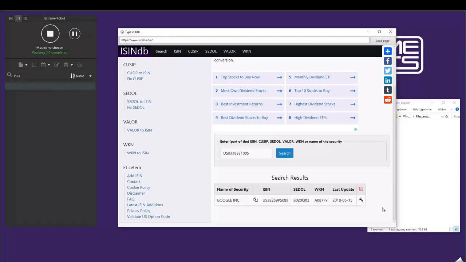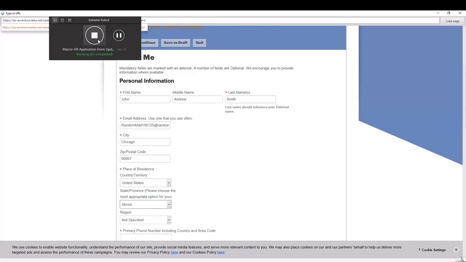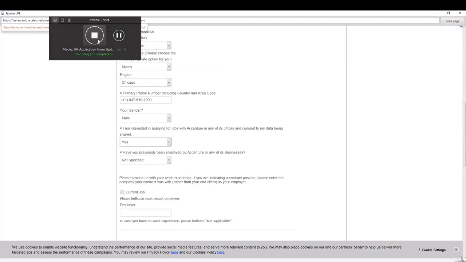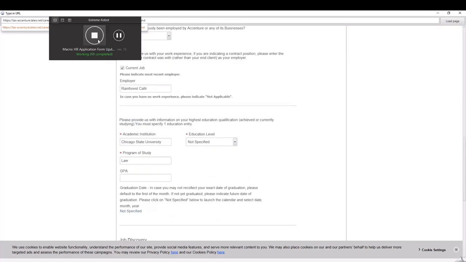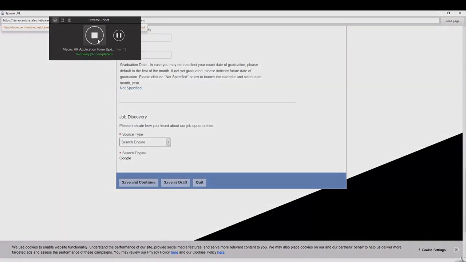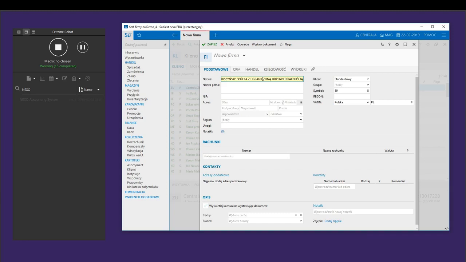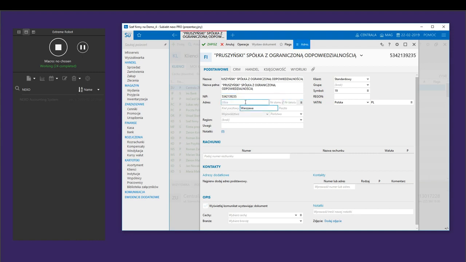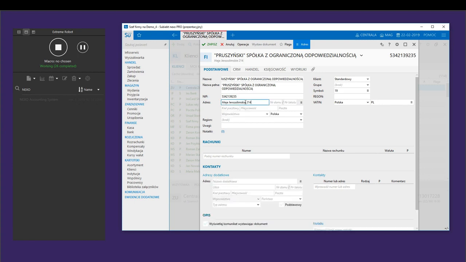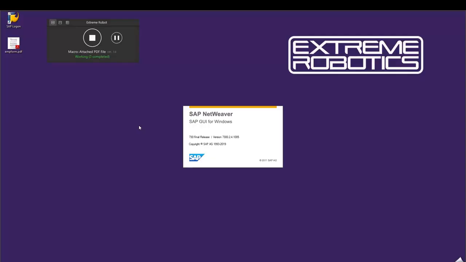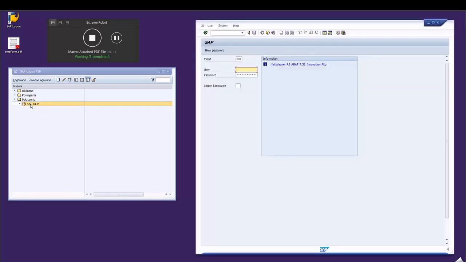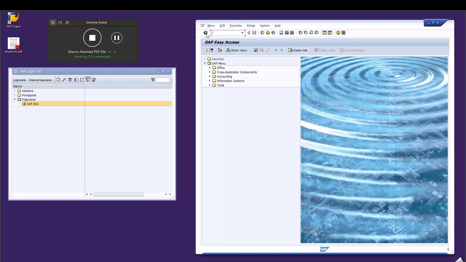Robots can also search for data on web pages, or fill up forms like this HR application form on the website. Robots can also operate with Windows native applications, filling up all the necessary fields. And also cover processes involving SAP. In this example, the robot is collecting some employee data.